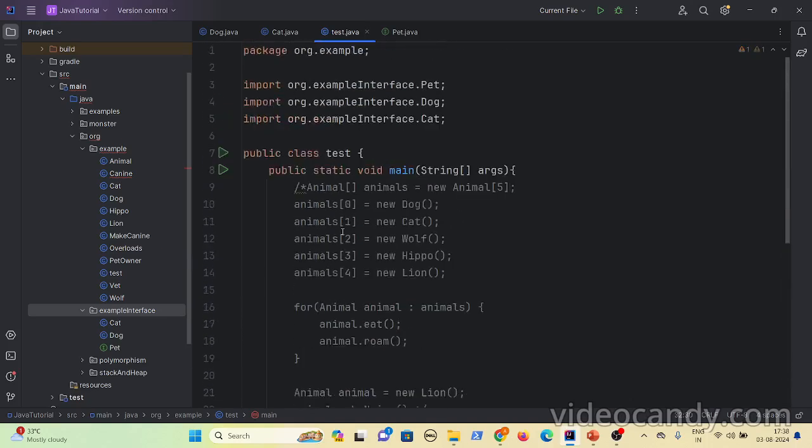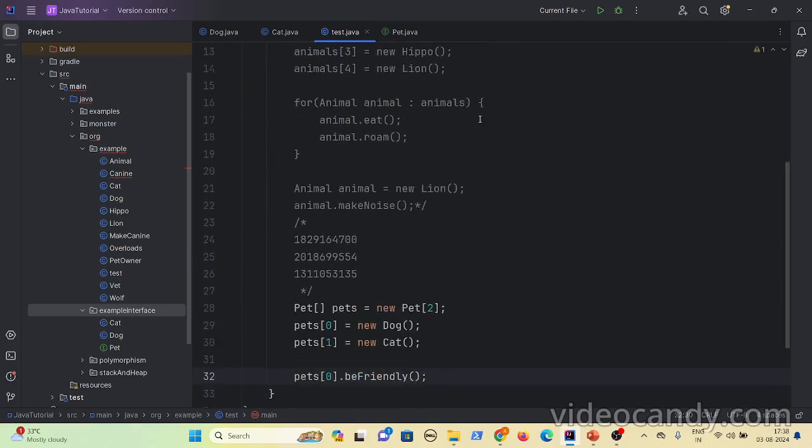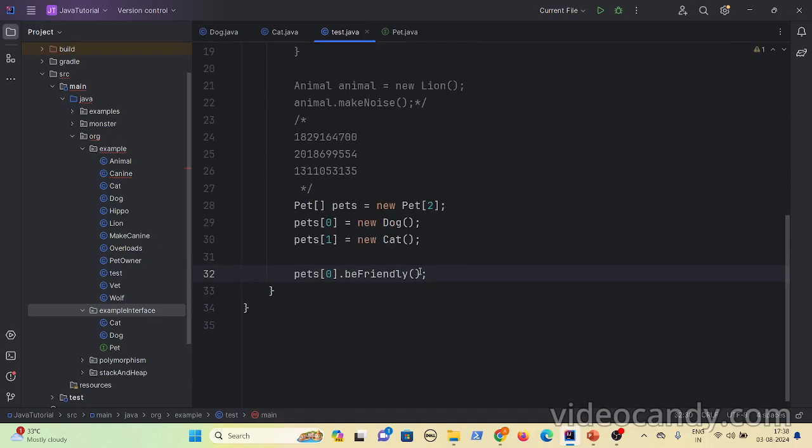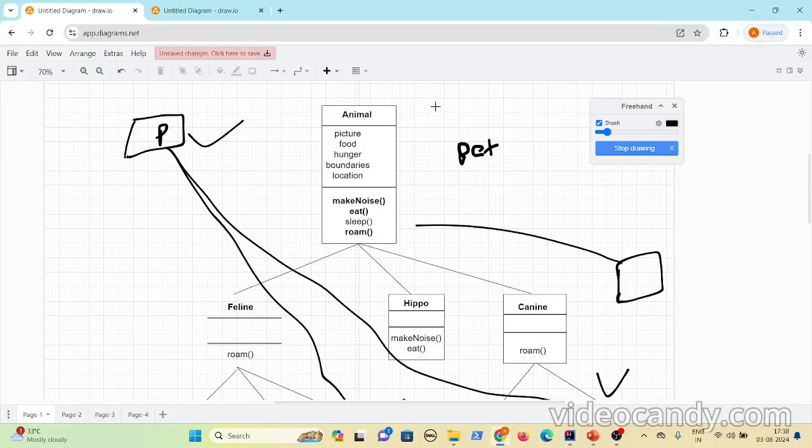You can create a loop and invoke all the methods like how we have done here. And we can use this as a method parameter as well. You can use this as a return type as well. So how we have used a polymorphic reference variable, how you have used the animal reference variable to achieve polymorphism, we can do the same for pet as well.